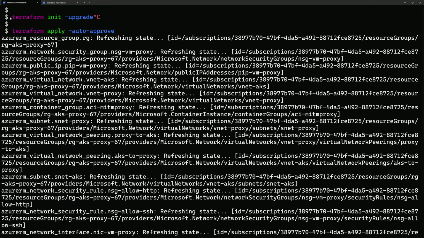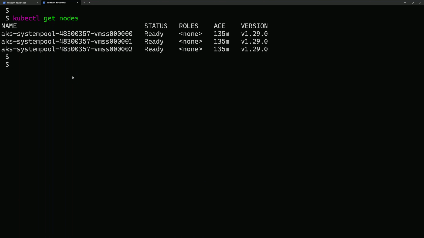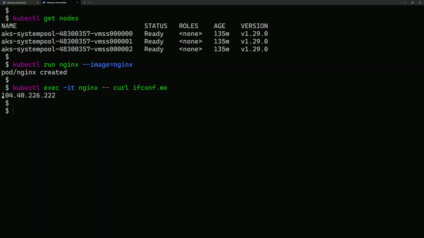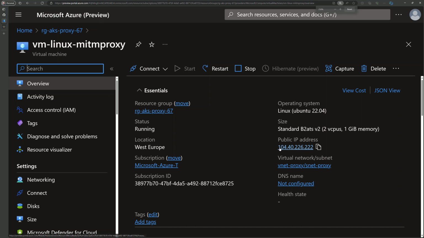Great, so now once we have deployed all this Terraform configuration using terraform init and terraform apply right here, we should have our cluster running, and if I run get nodes, we should get the nodes of the cluster. And now I'll create a new nginx pod, and from that nginx pod I'll exec and run the command curl ifconfig.me to give me the IP address that it sees from that pod. If I run that command, here I see this public IP address 104.40, which should be the public IP address of the Azure virtual machine as we see it right here.